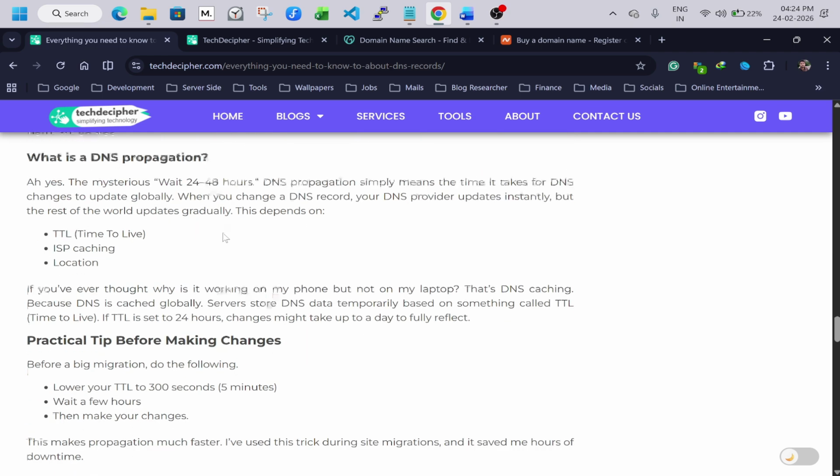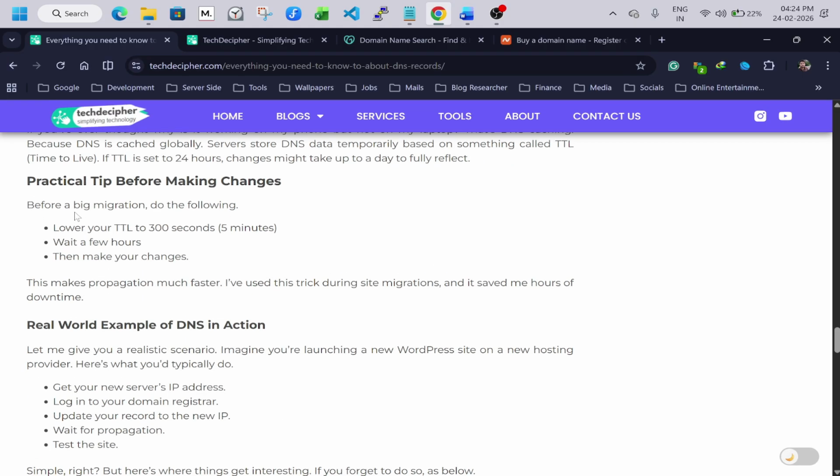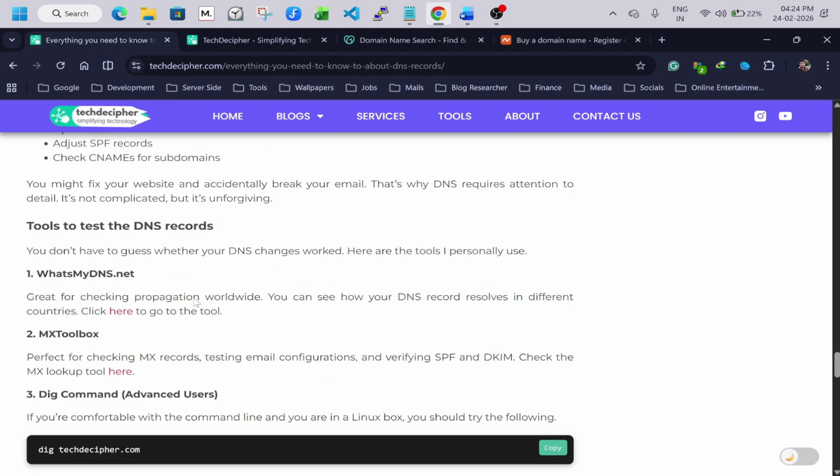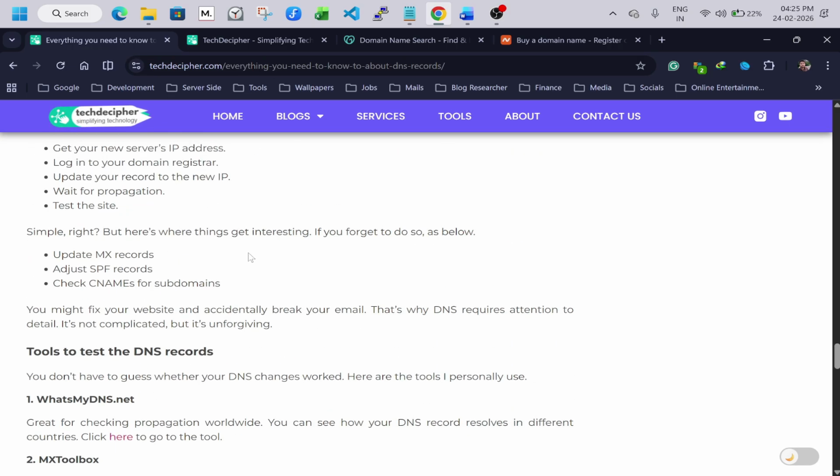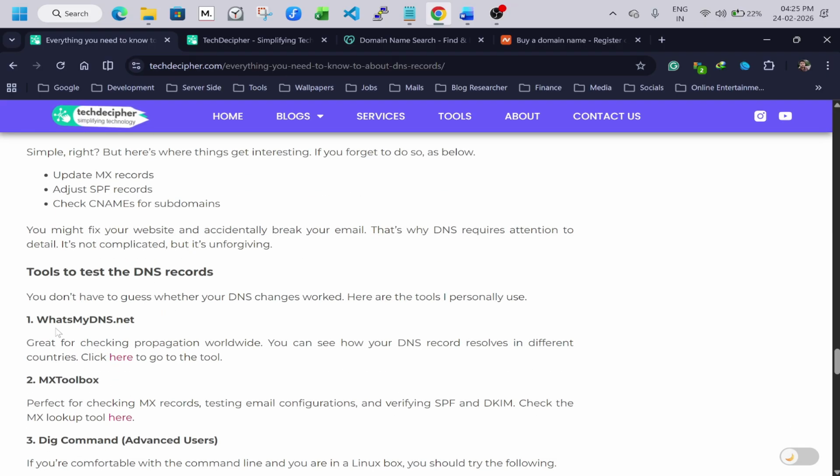And there are ways to do things quickly. You just come to my website, go to this blog and read it over here, and you will see. Now, what do you do if you want to check a DNS record? I have also listed some tools.